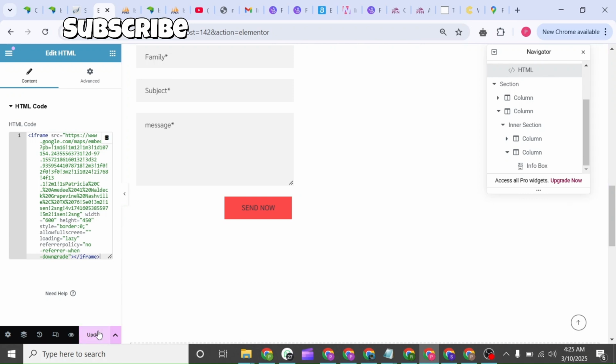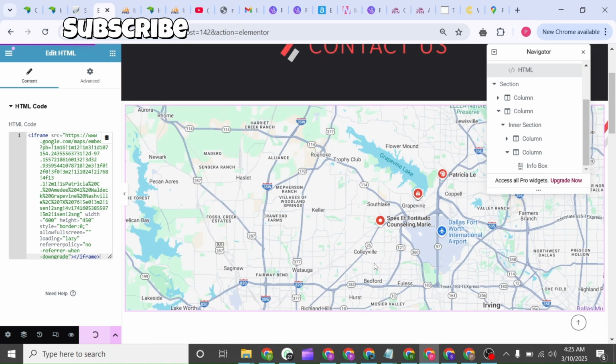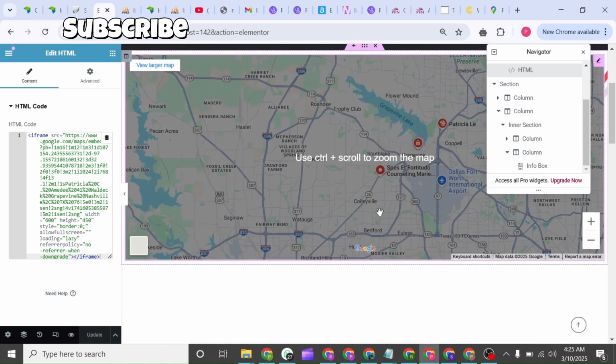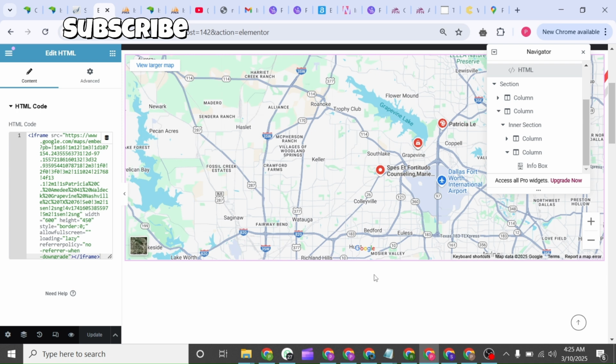Then we click on update. So we have had our Google map. You can see it's right here, a live Google map right there.